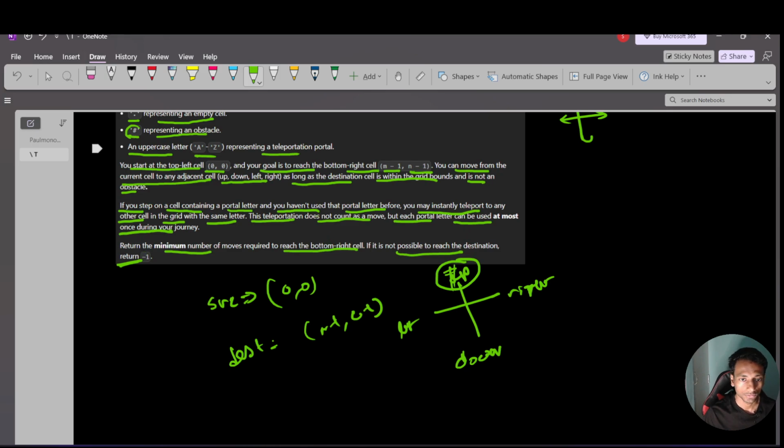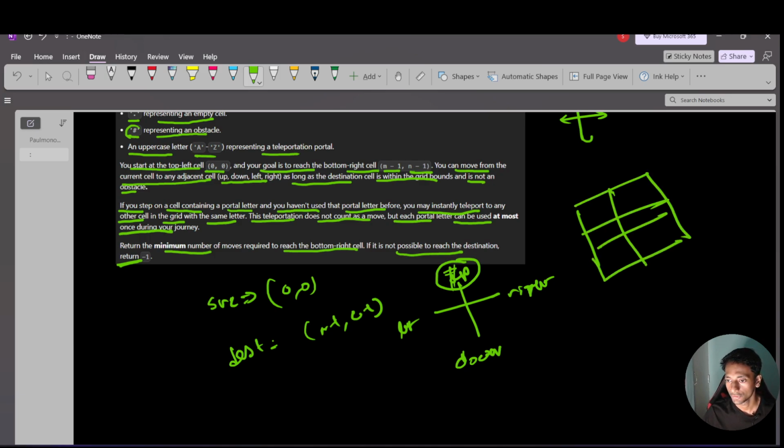Now, another thing we can do: suppose we have some cells in this matrix. Suppose here it is A, and here also it is A. Suppose somehow we reached this cell in x number of moves. They are trying to say that we can also move to the other cell containing character A directly, without any moves. That means using x moves, I can reach that cell also.